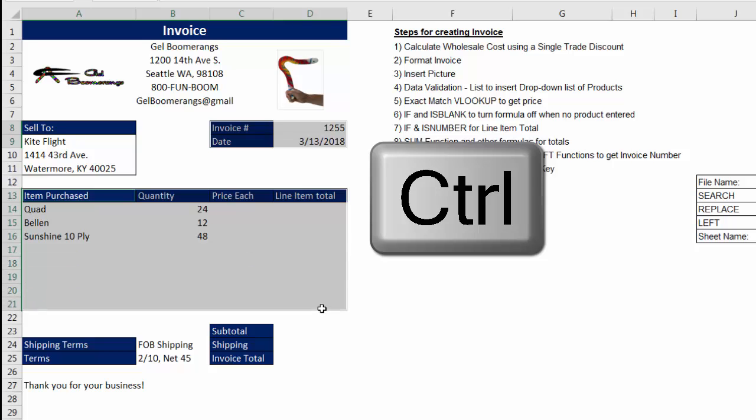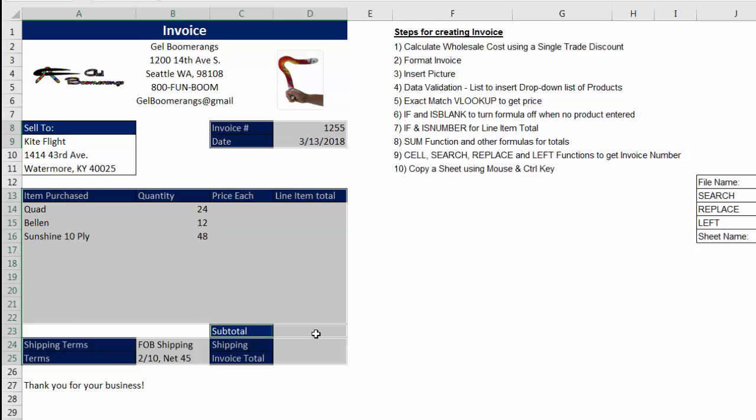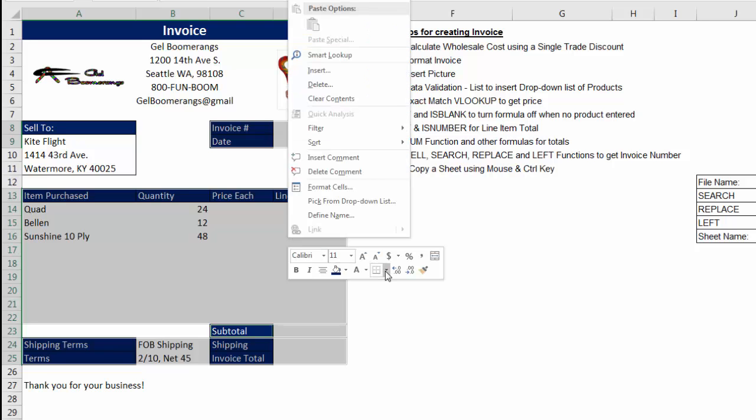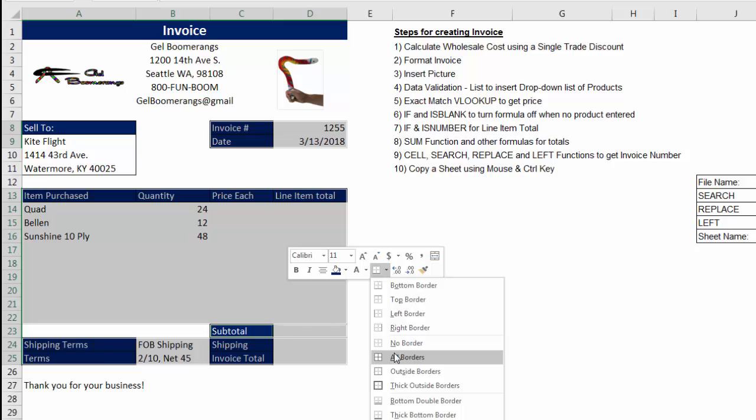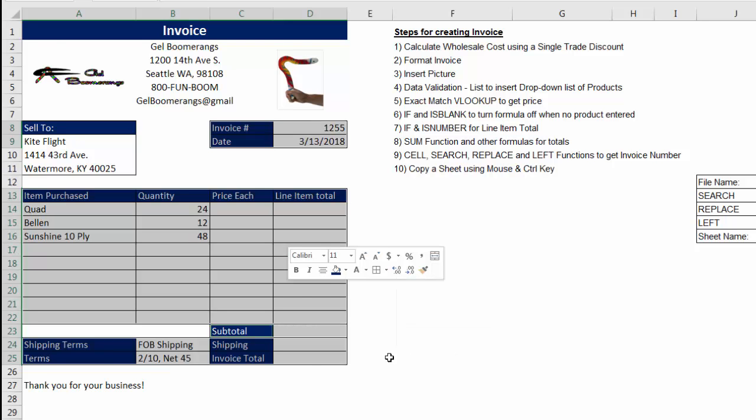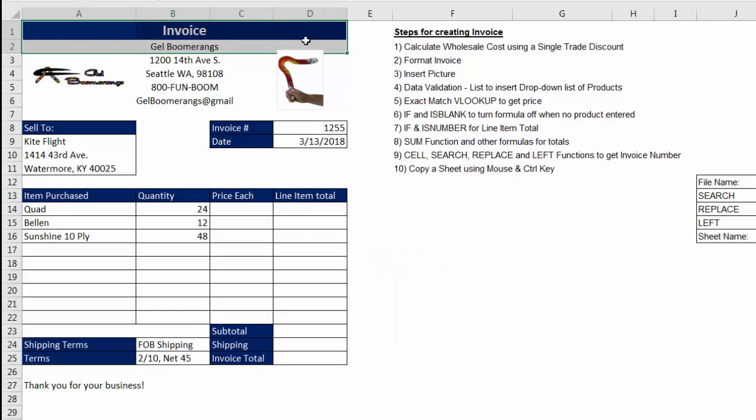I'm still holding Control. Click and drag. Click and drag. Holding Control the whole time. Now I let go of Control. Since I want all borders, right-click. Mini toolbar. All borders. Now let's add a border around the entire invoice.